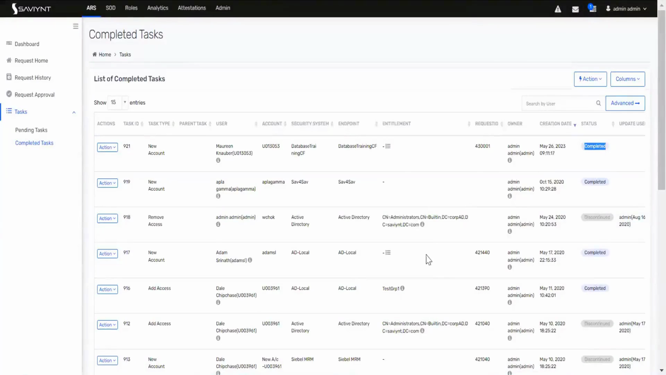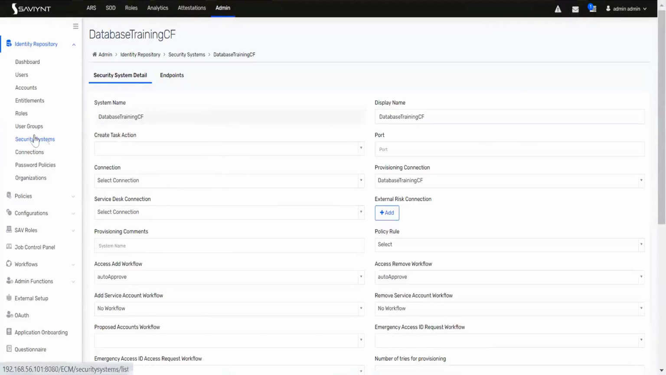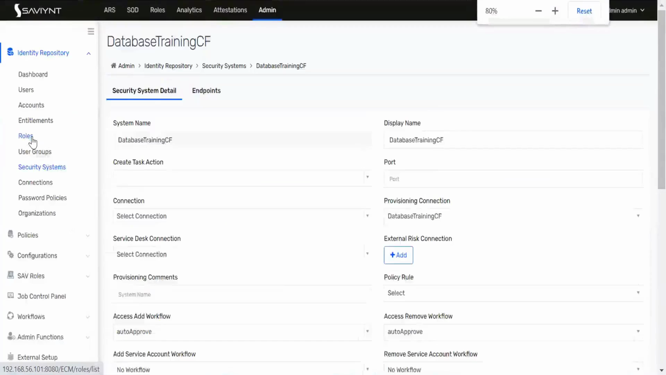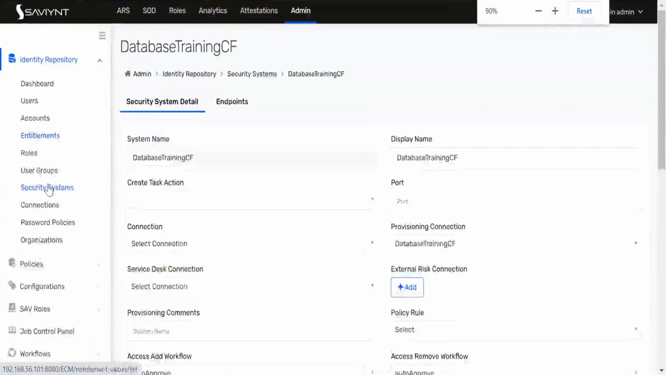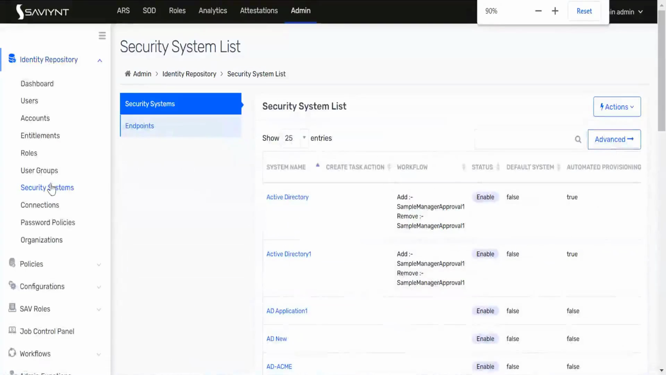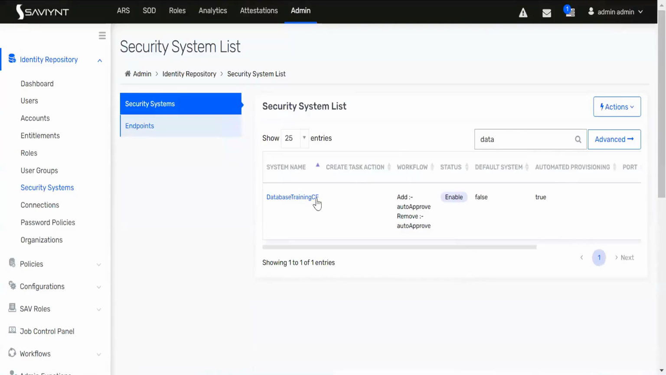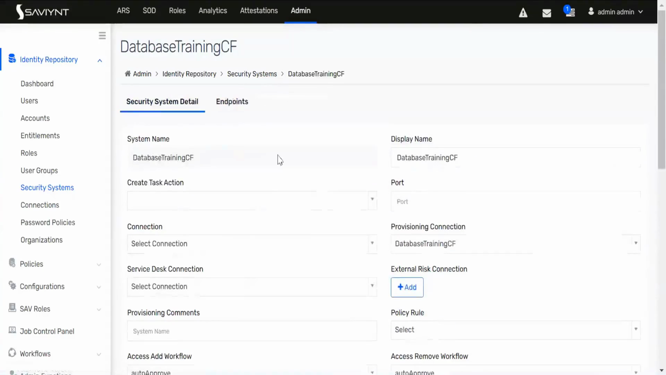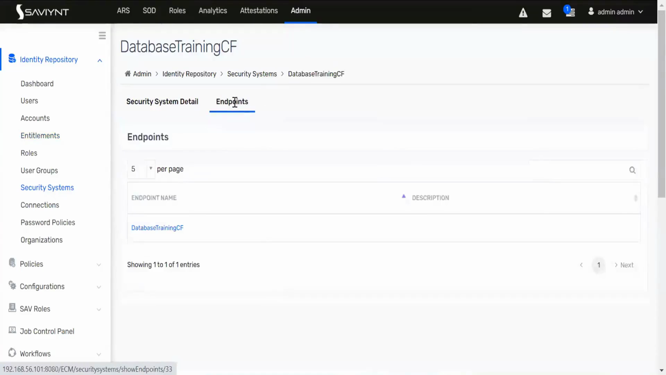Now it is completed. If you come back, go to your security system. We created the security system, right? Simply refresh the security system. Our security system name was Database Training Safe. Okay, open this database training safe. Go to Endpoint now. Click the endpoint.